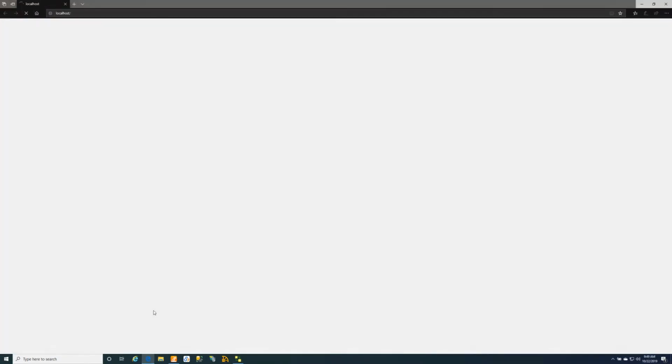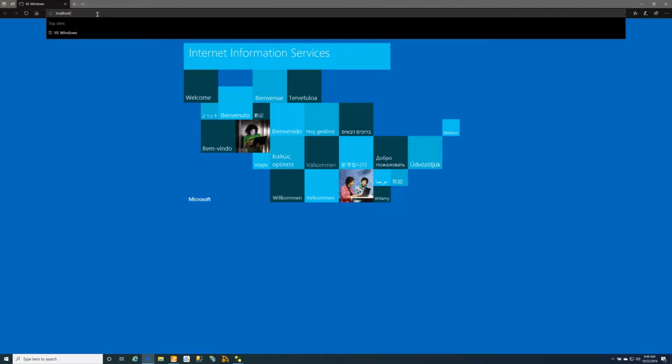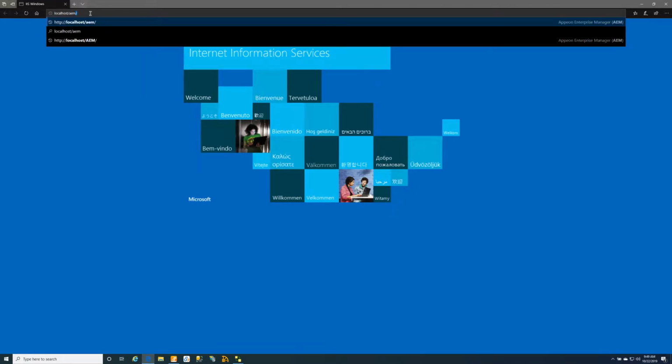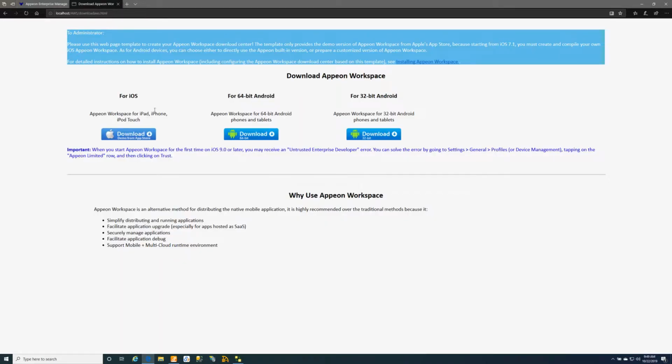So in order to download and install the Appeon workspace, open the browser on your smartphone, on your tablet, go to the AEM login page, click on this link, and you will find the icons to download the Appeon workspace for iOS directly from the App Store or for Android 64 and 32 bits directly from your PowerServer machine.